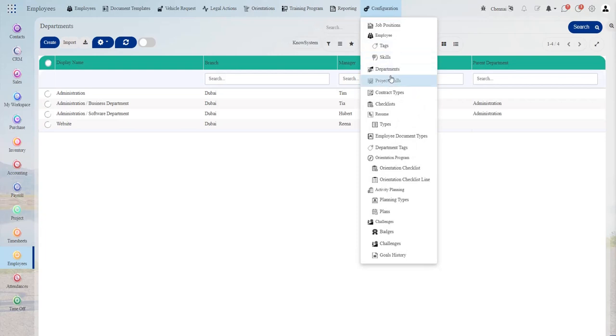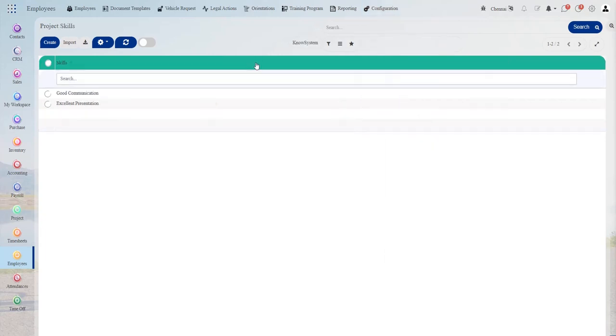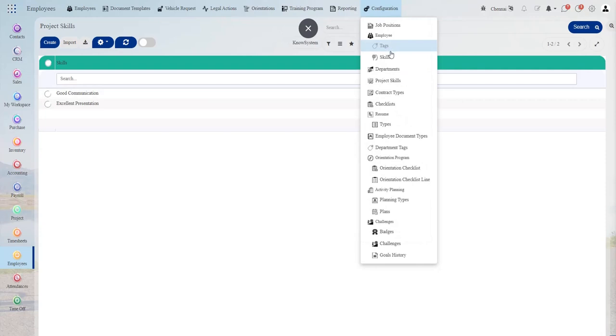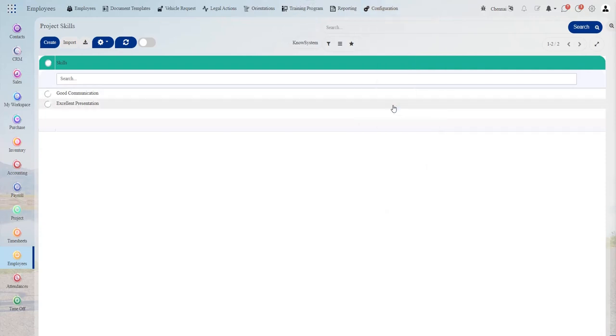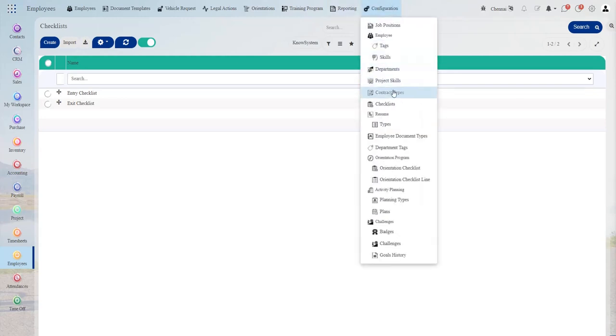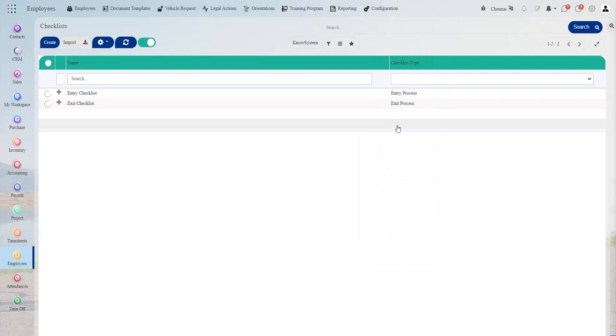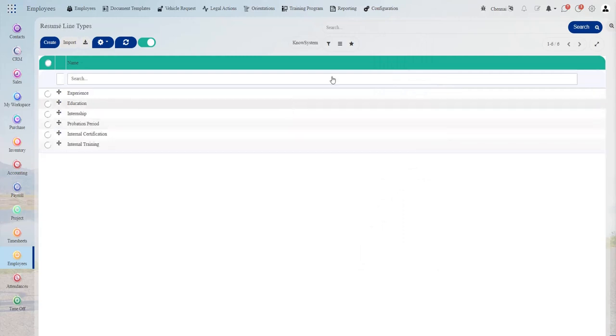Then project skills can be specified for each employee. The contract types can be mentioned. A checklist can be created for employees here. Now we can have entry checklist and exit checklist process here. In the line types, we could also add their experience, education and internship period here. You can also create a new one by clicking on this create option.